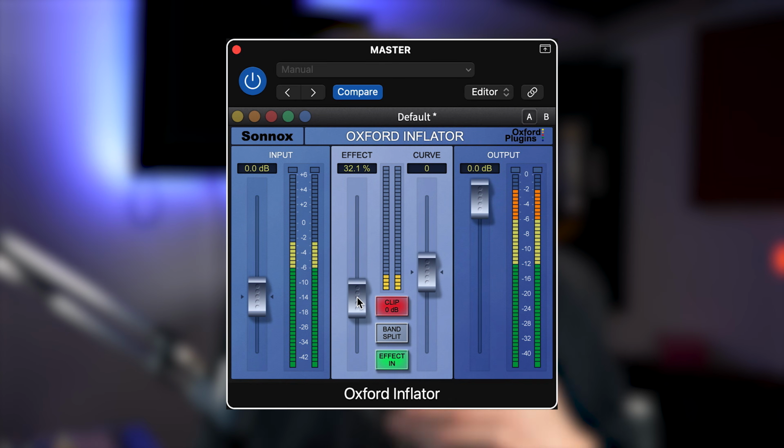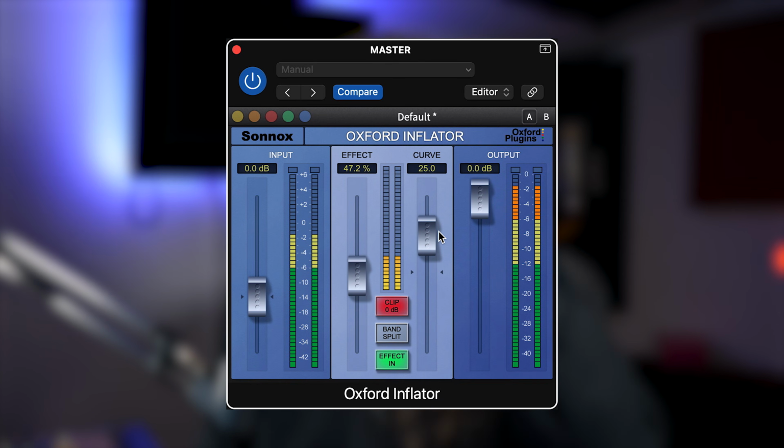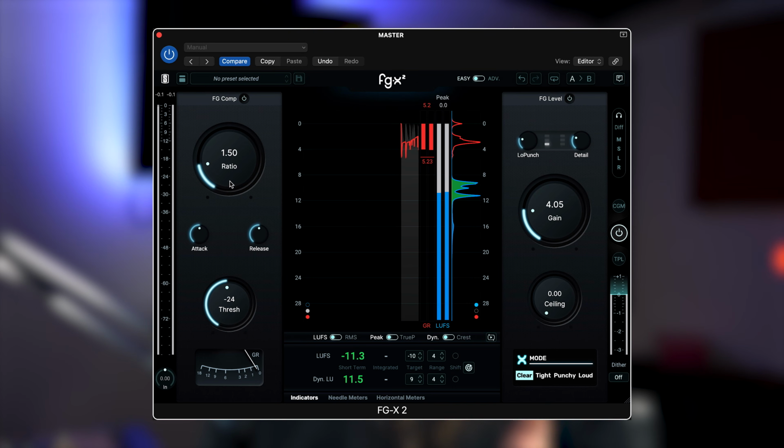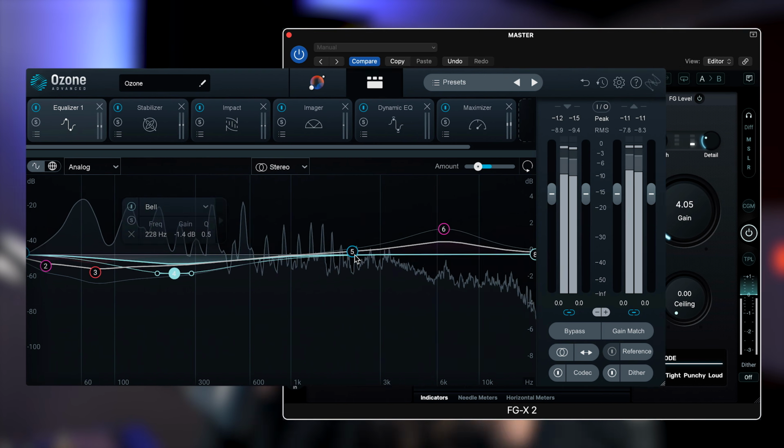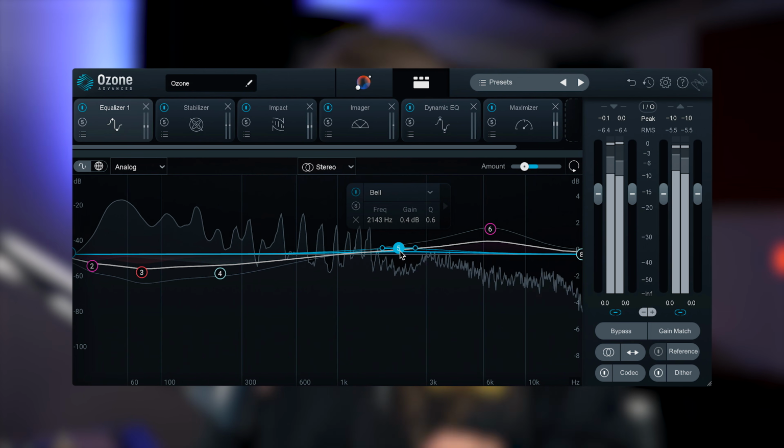Now, mastering processors, I use a few. I use the Sonox Inflator, which is kind of a one-trick thing. It does saturation, it does a little bit of transient stuff, and for what it does, I love it. It feels like a soft clipper, it feels like a cruncher. It's fantastic. I also use FGX2 from Slate Digital, which is cool. I also use Ozone because it's Ozone. And all three of these do something different, but they do something really, really nice to the signal.